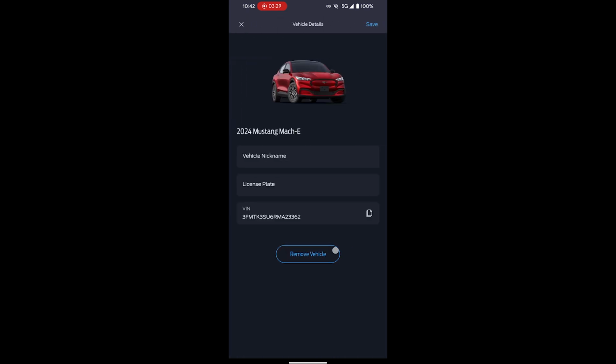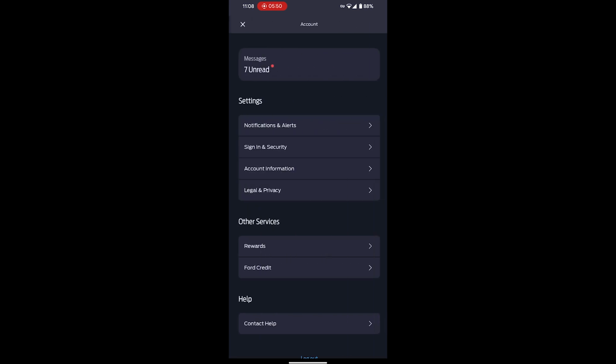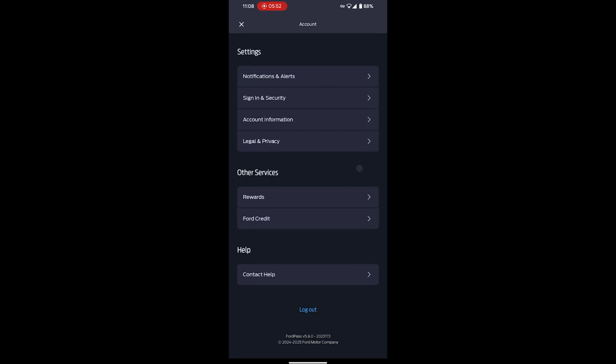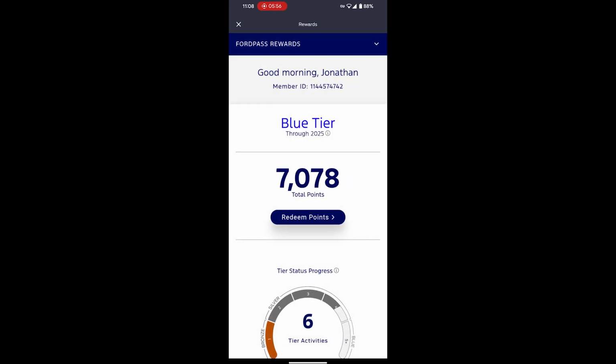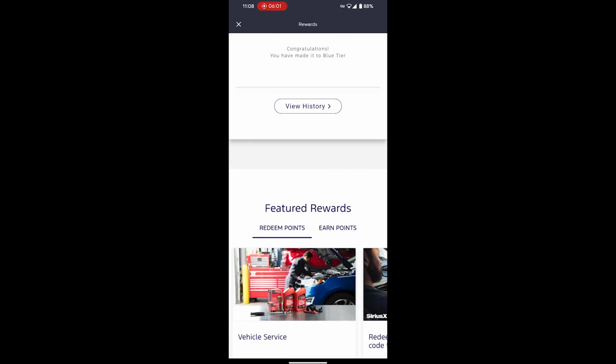As a user of Ford Pass, you will earn Ford Pass rewards. To access your rewards, click the person icon in the top right corner. Under Other Services, there will be a rewards page. There are 5 tiers of rewards for all of your transactions at a Ford dealership.